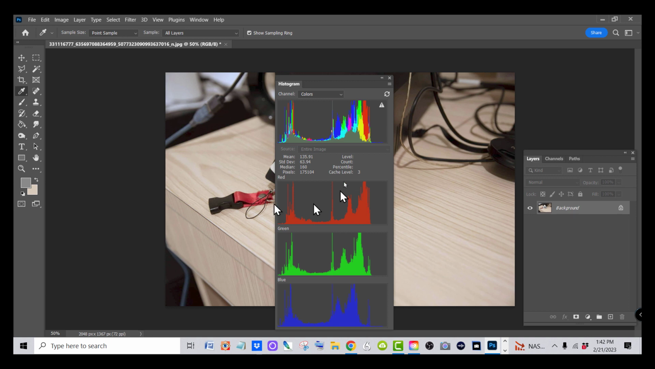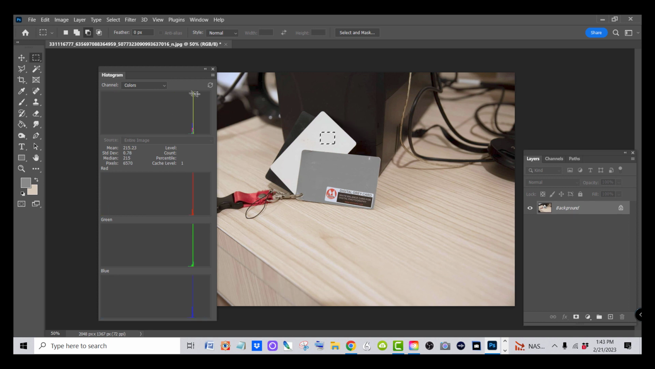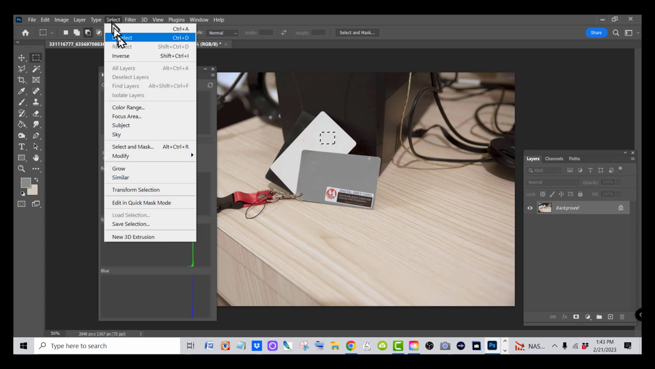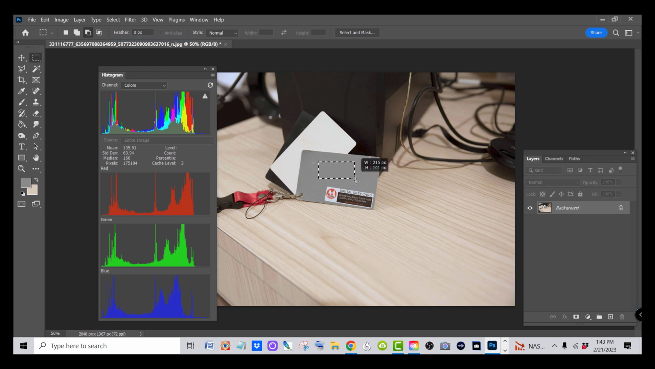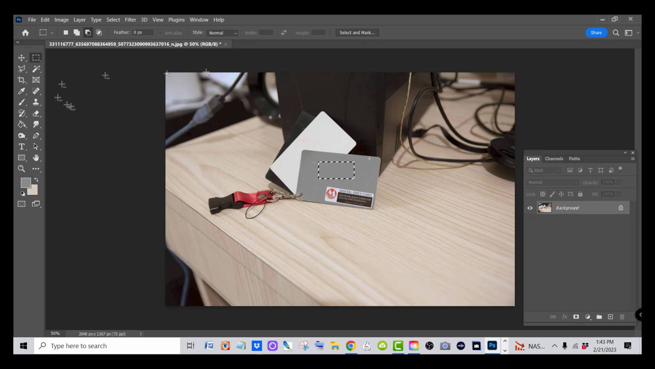If I go to the histogram, you see all this data. And all this data is represented because there's all these different tones in the image. But if I draw a square selection on the white, you'll notice all my spikes line up perfectly. And if I draw a selection on the gray, I guess I have to deselect it first. And for gray, I'm at 127.88. That's both perfect exposure and perfect white balance.